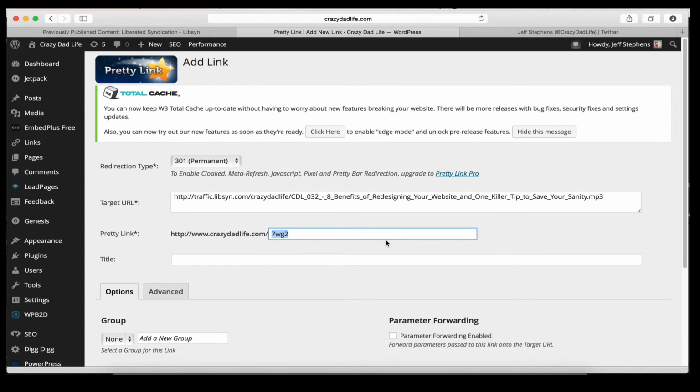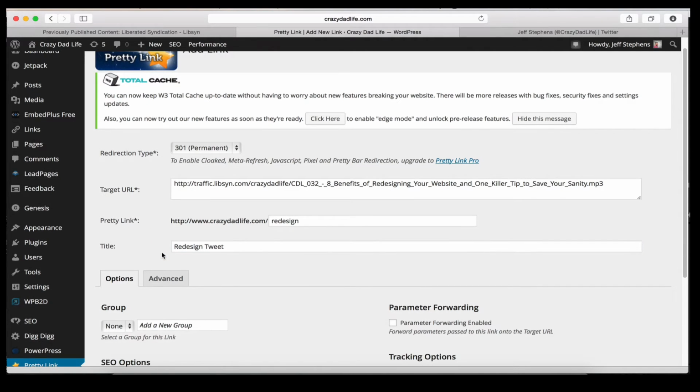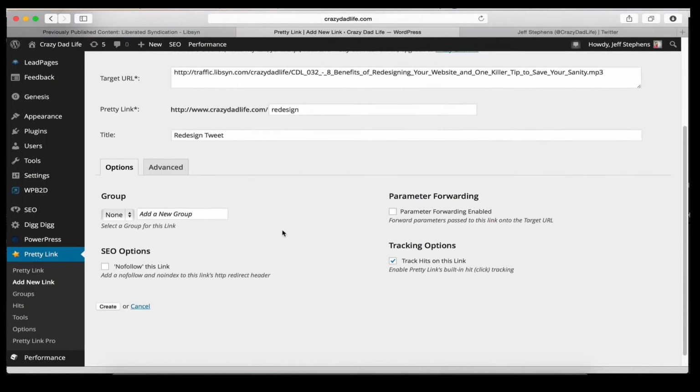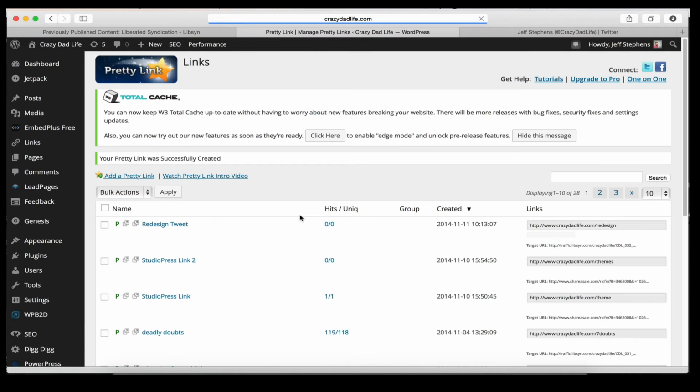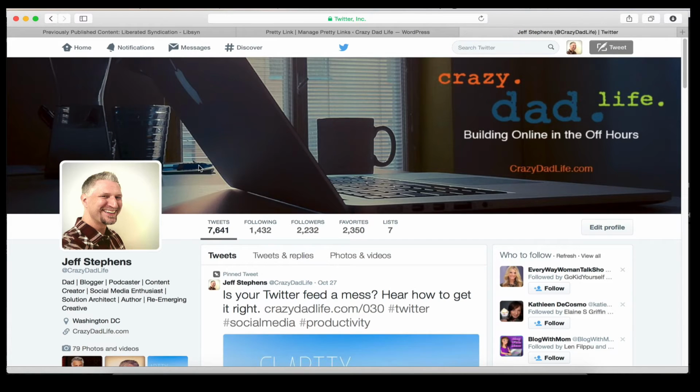Here is where you put your reformatted URL to what you want it to say. In this case, I'm just going to call it redesign, since that is what the topic of that podcast episode is all about. I'm just going to put in a quick title for this, redesign tweet, just so I know that's the one that I'm using in Twitter. So my link will be crazydadlife.com/redesign. I'm going to keep all the defaults here and just create that pretty link. So now I have the pretty link here. I can select this and copy that. So now I have my pretty link copied.